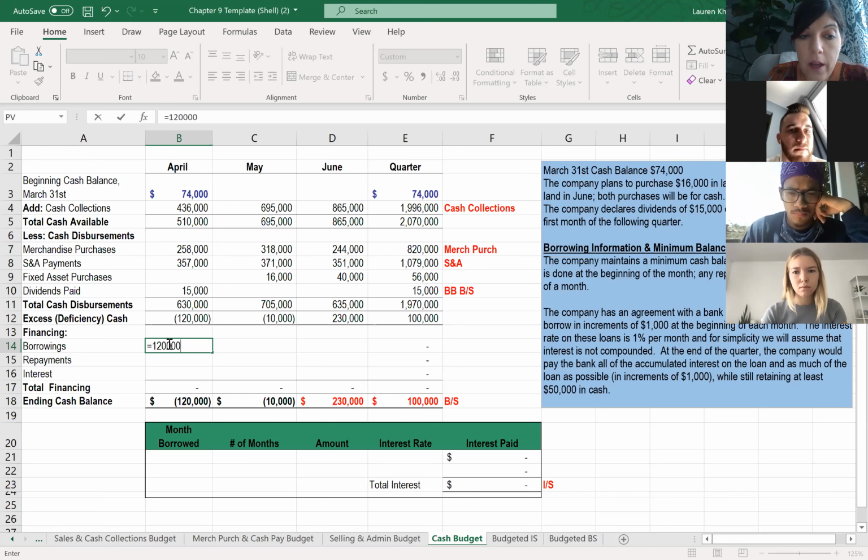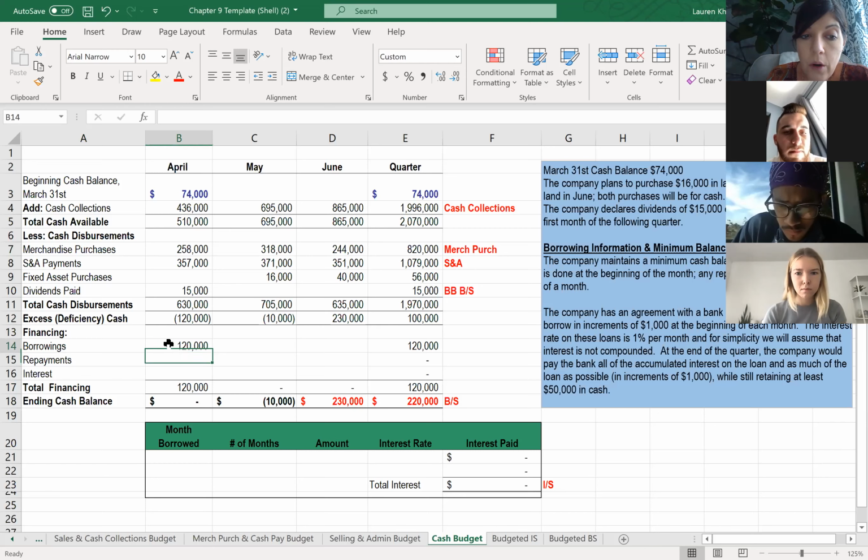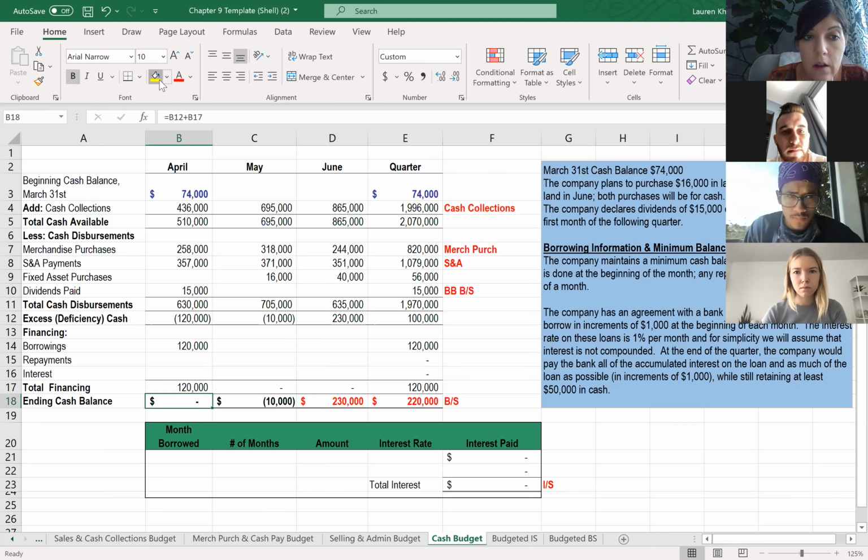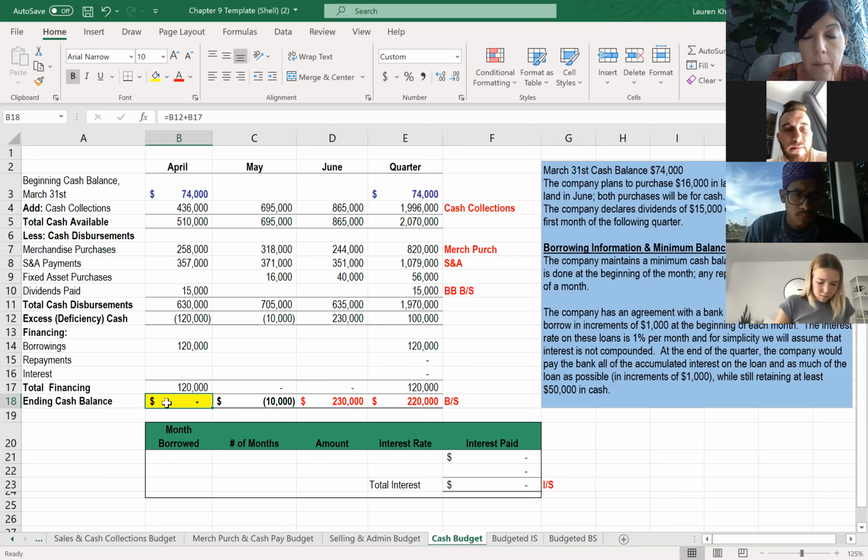So under borrowings, it's a cash inflow, so it's positive. Put $120,000. And notice here that the ending cash balance becomes zero, right? So if I borrow $120,000, I will have exactly $0 at the end of April.